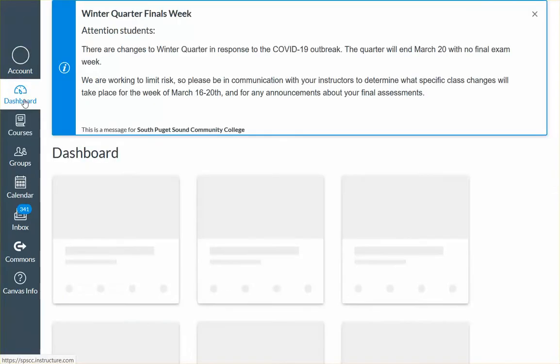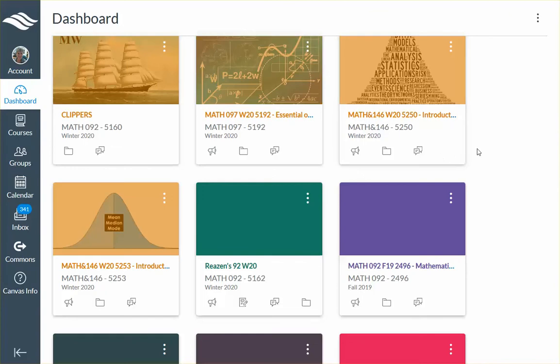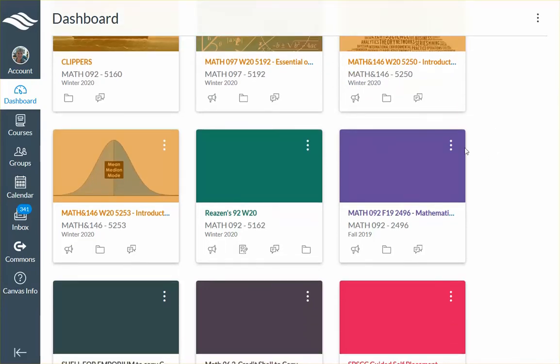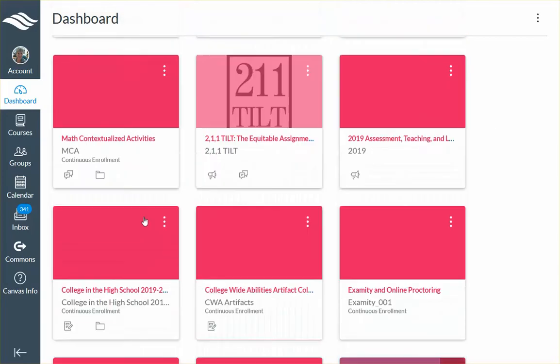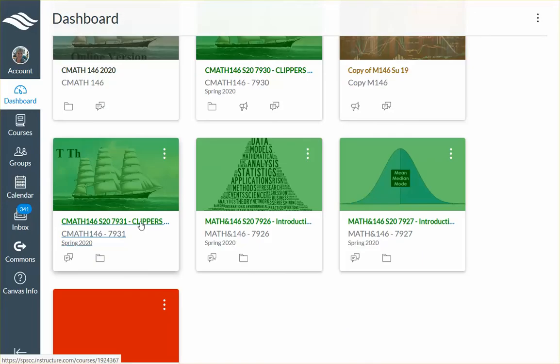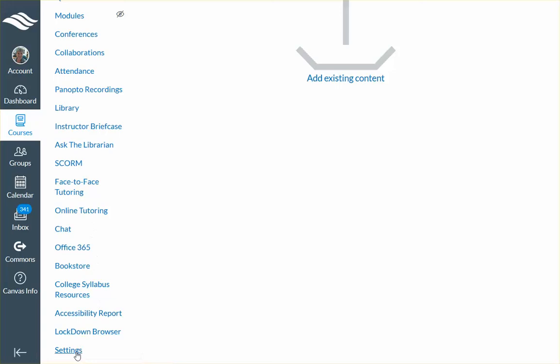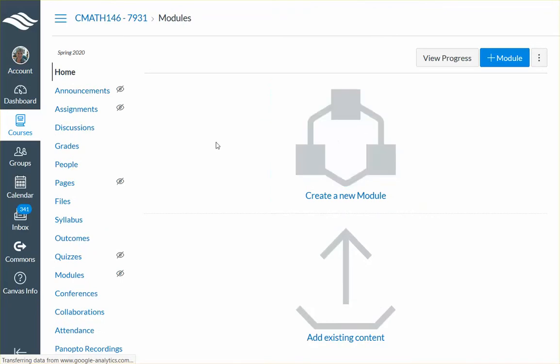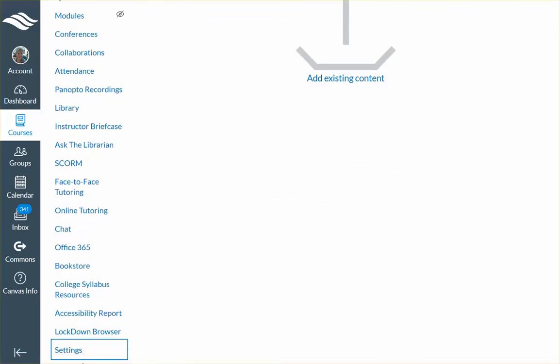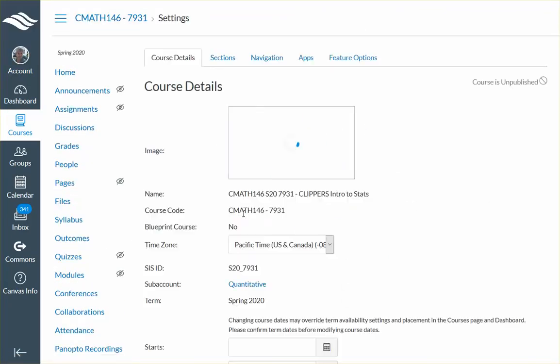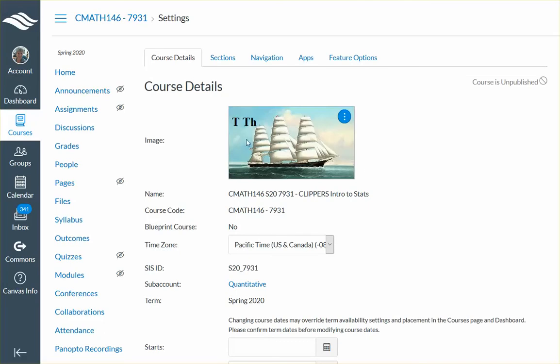Going back to my dashboard, remember that I can add pictures, but I also want to show you how to do that. So if I go into any one of my classes and go down to settings at the very bottom, the first thing that's going to come up is the details of your course. This is a little bit slow right now. I'm not sure why. But once you have your course details up, you can see the image. You can add it right there. I have an image on there. I could remove that image and put a different image.